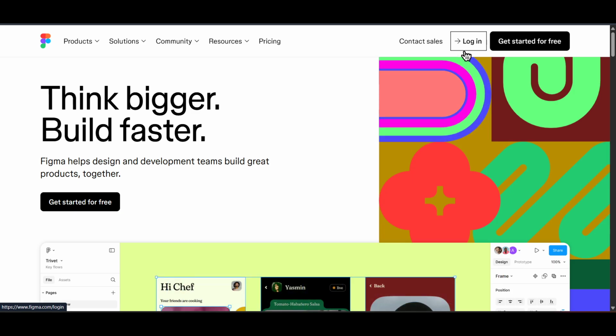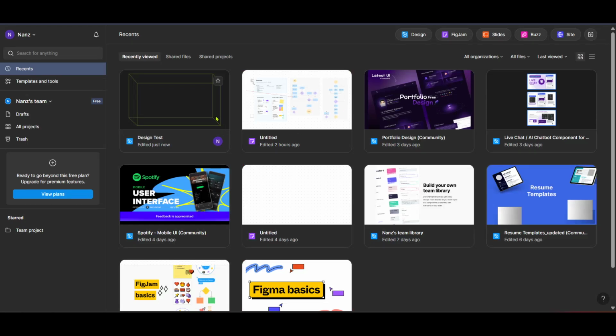Next, you're going to want to head over to your design files. From the home page, find your way to the design section, which might be under your recent files or shared projects, depending on how you have your workspace organized. Clicking on the design section will open up your projects, allowing you to navigate and select the file you're currently working on or wish to modify.